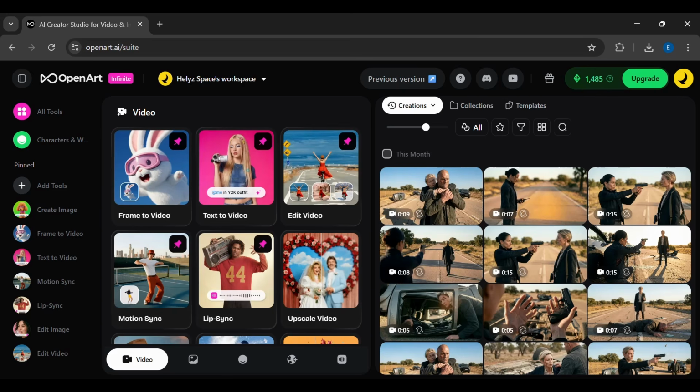Now, the platform I am using throughout this entire tutorial is OpenArt, openart.ai. It is a generative AI platform, and right now it is one of the best options available for generating AI video content. It is affordable, it is packed with the tools you actually need, and as you see, it handles the whole pipeline from image to final video really well.